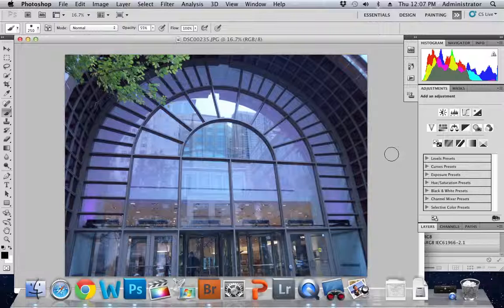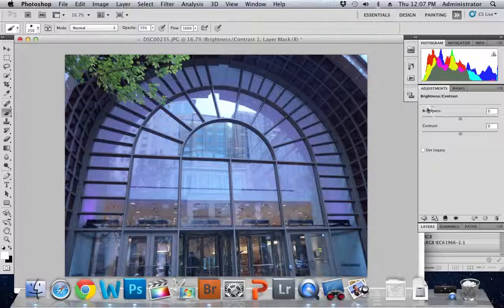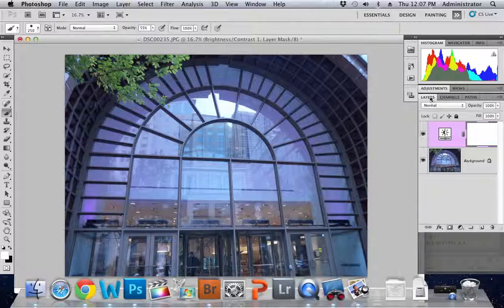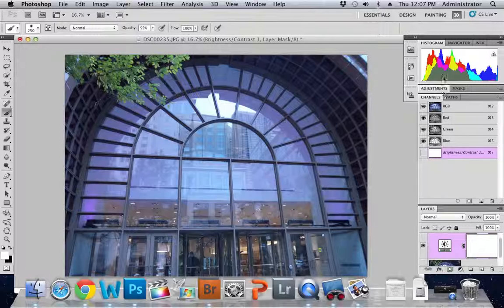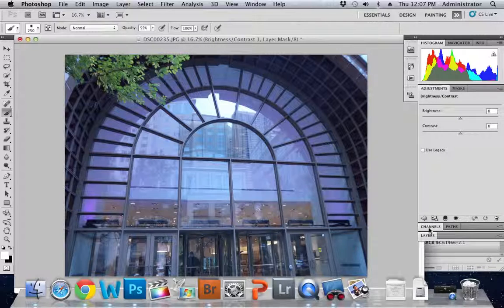Now we are going to learn the first adjustment, which is your brightness contrast adjustment. It's right here. It's a sun that's half black, half white. I'm going to click on that. And that opens up the brightness contrast sliders. And I'm also going to open up Layers. I'm going to move this down here. And go back to Adjustments.